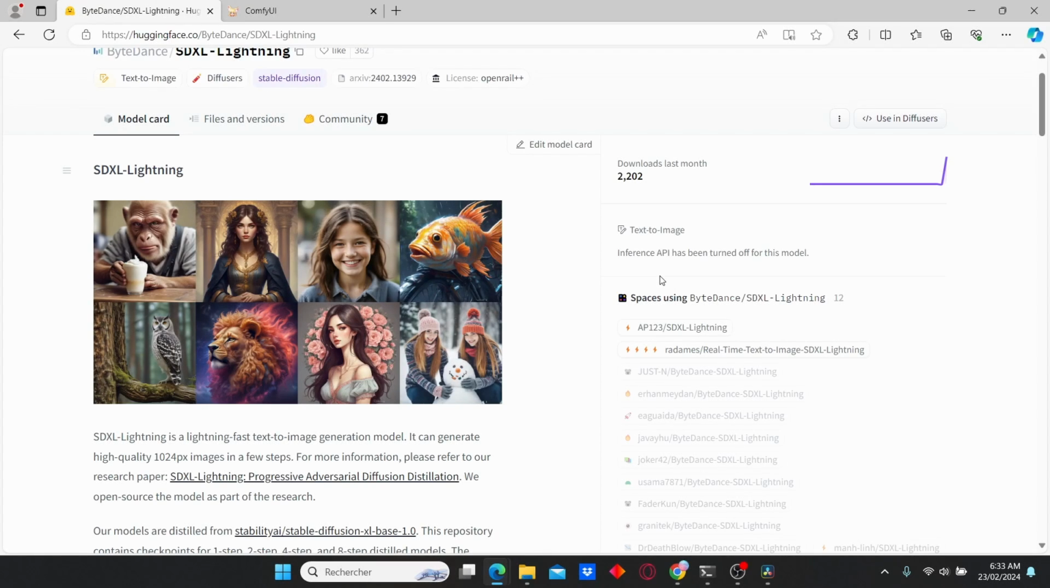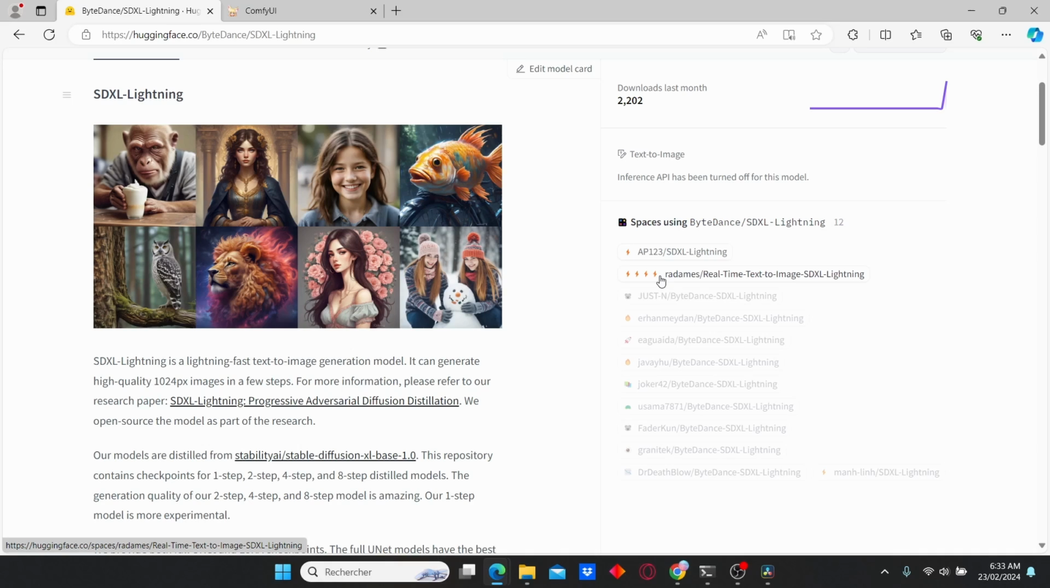Today we're going to talk about SDXL-Lightning, which was released this week by ByteDance. This model is a fast text-to-image generation model that can generate high-quality images in a few steps. There is a 1-step, 2-step, 4-step and also 8-step version that allows you to generate those amazing images.